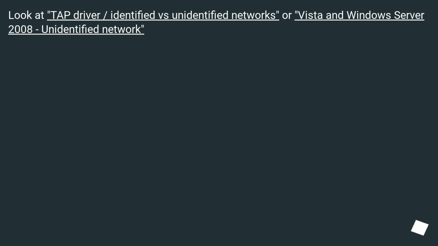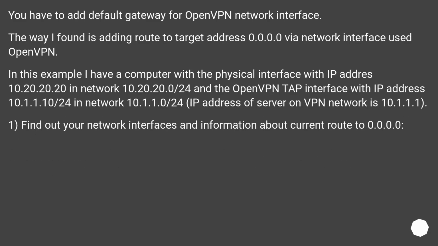Look at TAP Driver, Identified versus Unidentified Networks, or Vista and Windows Server 2008, Unidentified Network. You have to add a default gateway for the OpenVPN network interface. The way I found is adding a route to target address 0.0.0.0 via the network interface used by OpenVPN.